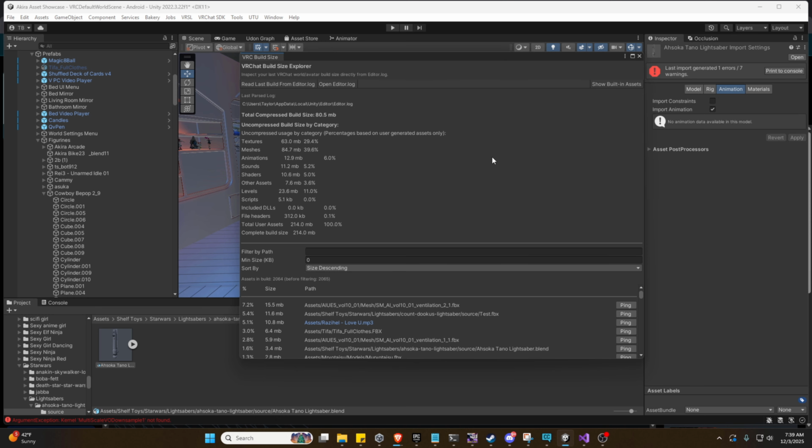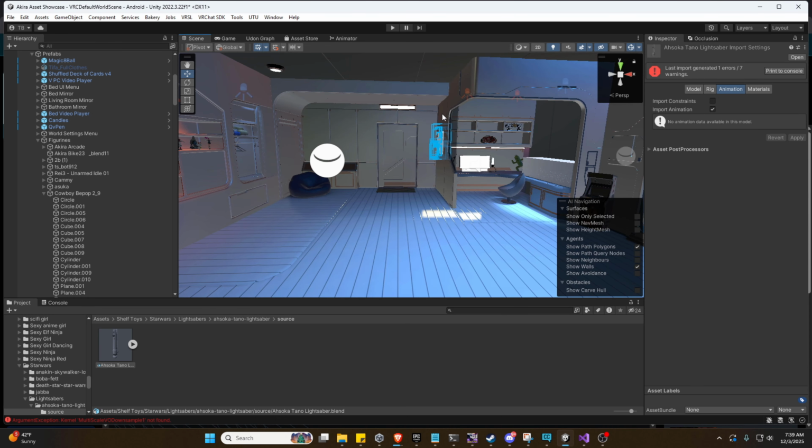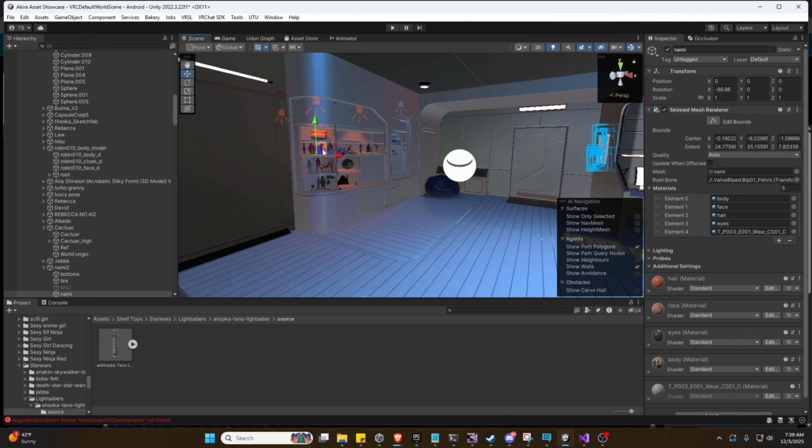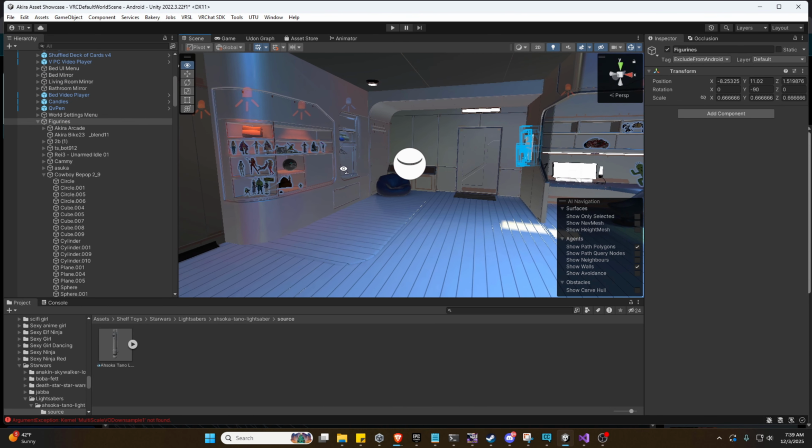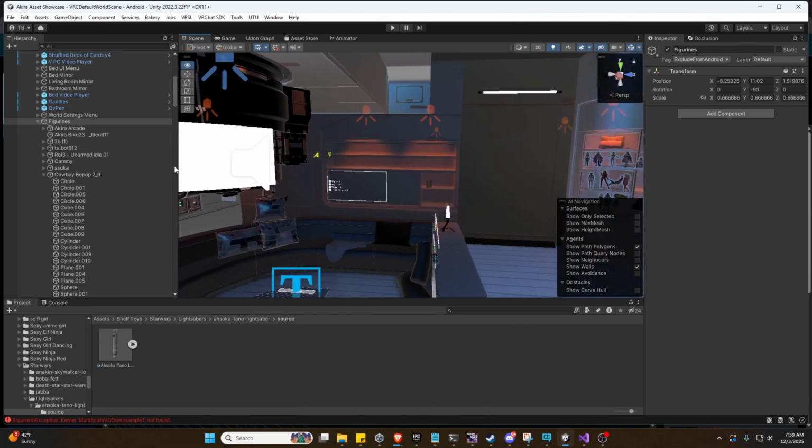And you kind of need this to use the second part. So I have another script. Let's say we go to our figurines. These take up a lot of size.